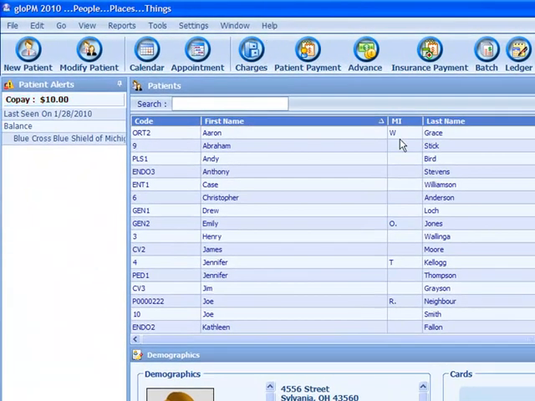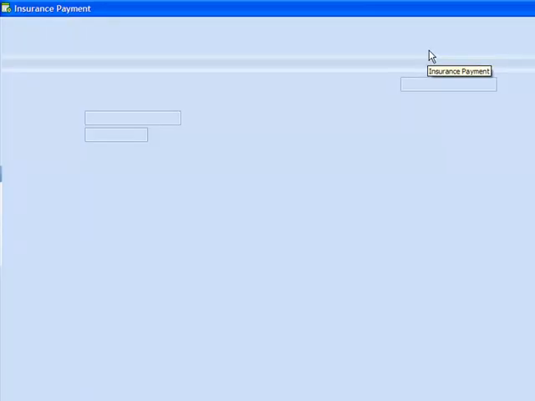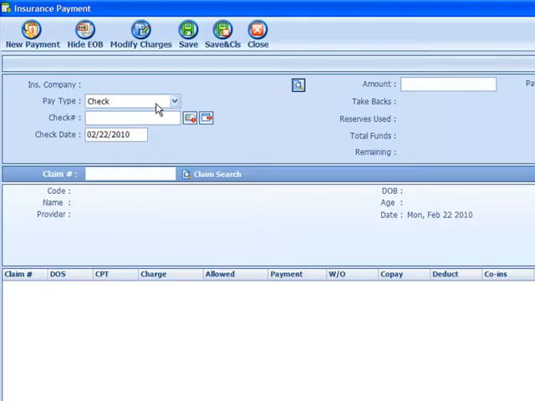My last payment is my insurance payment. And so what happens with insurance payment is normally we get a big check from a carrier, for example Medicare. So we can just say that Medicare is paying with that check number, and we'll say that they're paying $1,000.